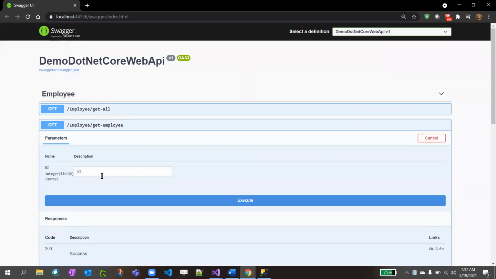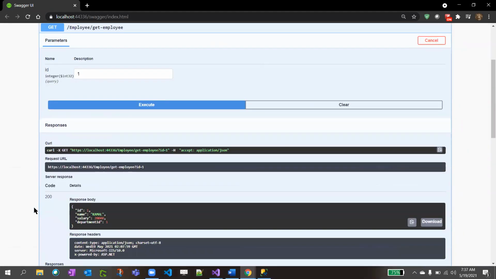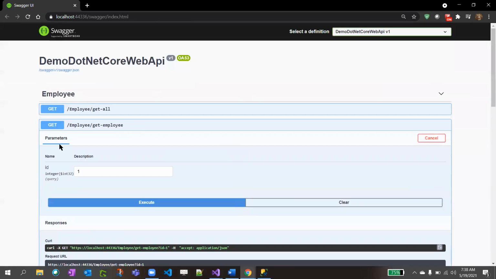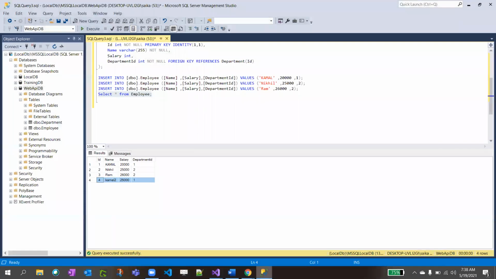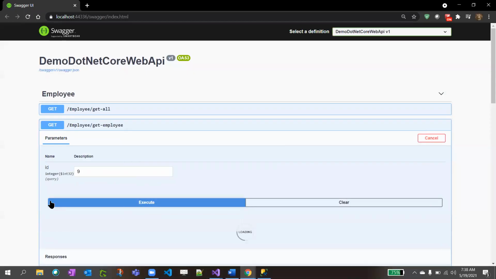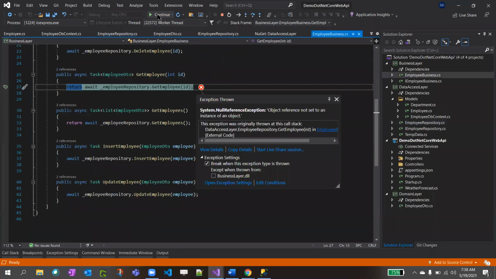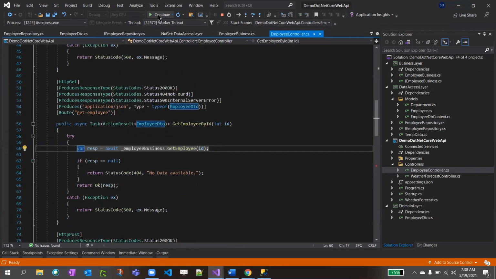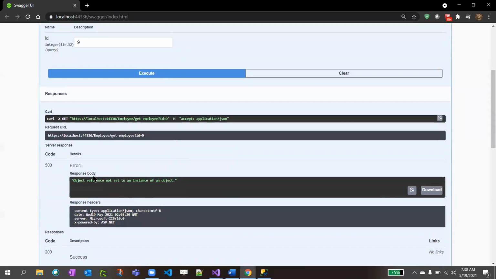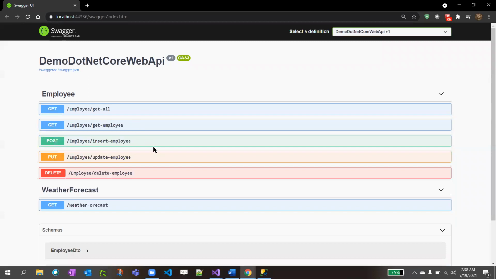Now we do get employee. We just pass ID 1. See, we got this one. If we pass an employee ID which does not exist in the database, I'm passing 9 since there is no ID 9 in this database. See, object reference null, that means it's throwing an exception because there is no 9. We need to handle that null condition.